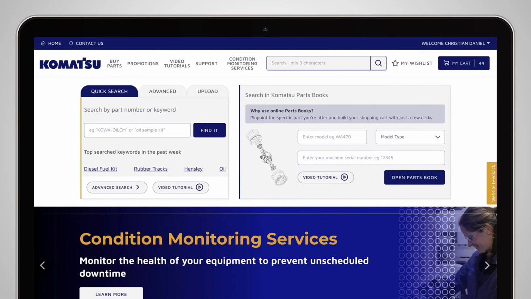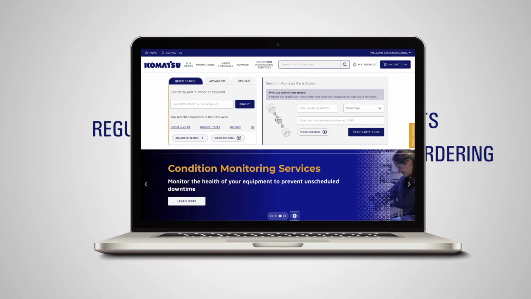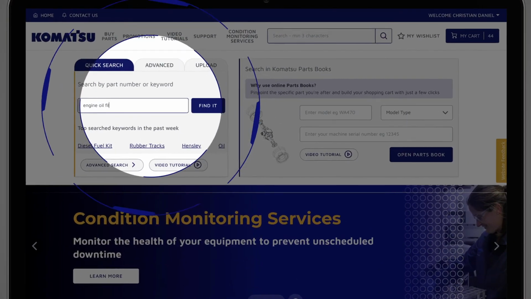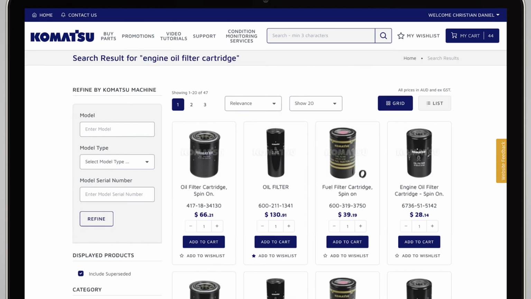Using wish lists in a registered myKomatsu account, you can create multiple custom parts lists. Could be batches of parts you regularly order together, or perhaps a quick access to a list of parts for each of your machines. You can create new wish lists and add parts to them right from the search results page.